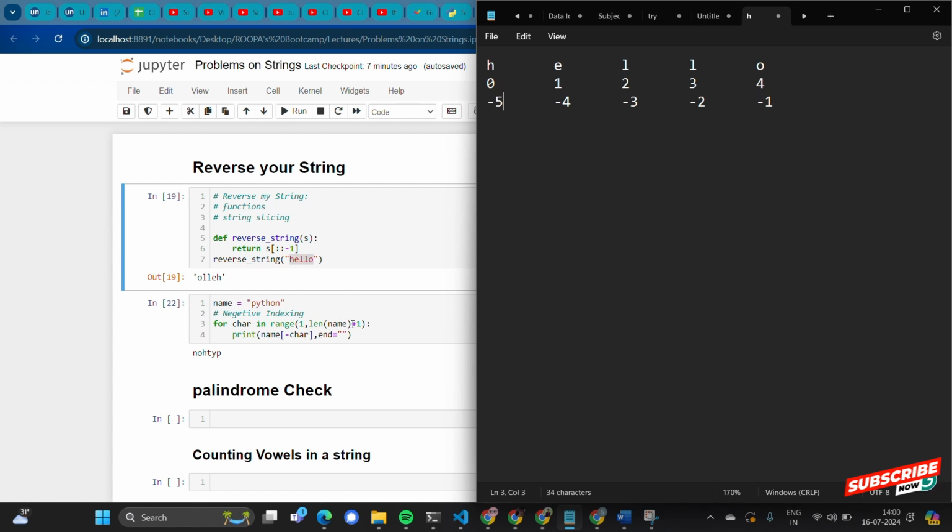In order to go till length of the name, I have to add +1 here, and I'm starting from 1 and I'm putting a minus symbol here. That means it will start my indexing from this part, O L L E H. Okay, so if I change this into hello, I'll get it in the reverse order. Okay, that's what negative indexing means.